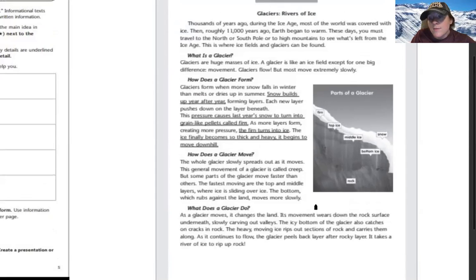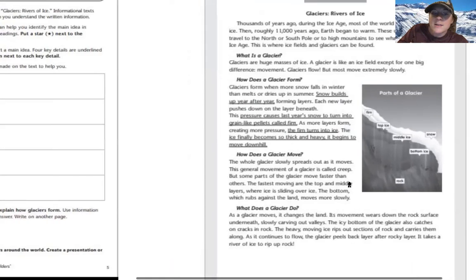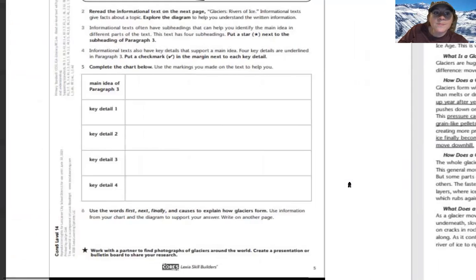Okay, so we have this picture here. It's hard for me to see some of these because they're a little bit blurry on my end. It says parts of a glacier. We have the firn, the top ice, the middle ice, the snow, the bottom ice, and the rock. Again, it's kind of hard for me to see some of this, but the snow is actually on the top layer, and then the firn, and then the top ice, and then the middle ice, and then the bottom ice, and then the rock. All right, let's go back over here and see what we need to do.